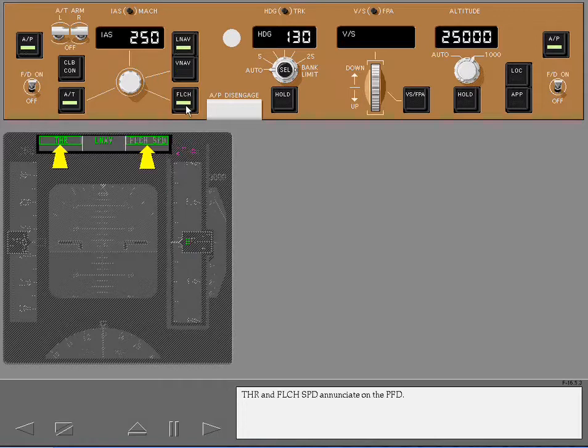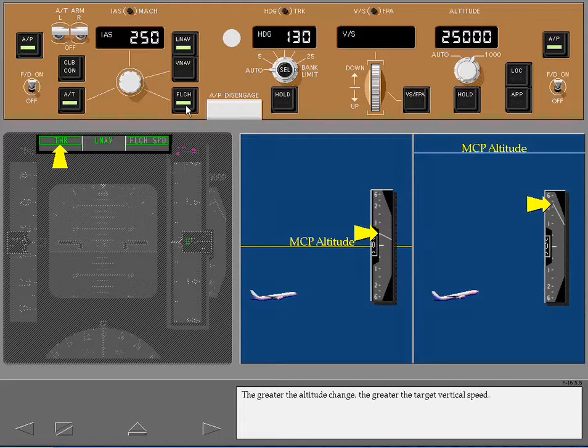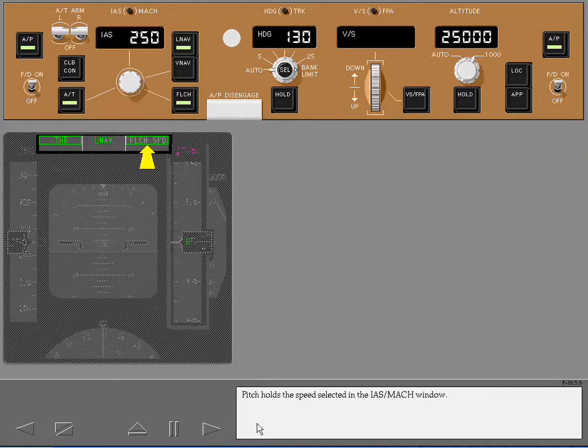Thrust and flight level change speed enunciate on the PFD. The autothrottle sets thrust based on the required altitude change. The greater the altitude change, the greater the target vertical speed. Pitch holds the speed selected in the IAS Mach window.